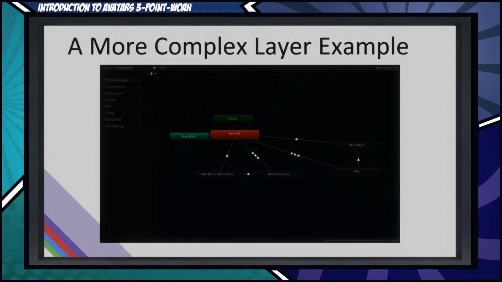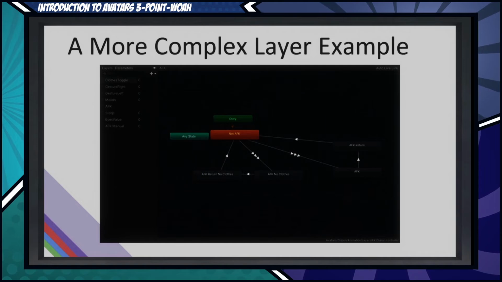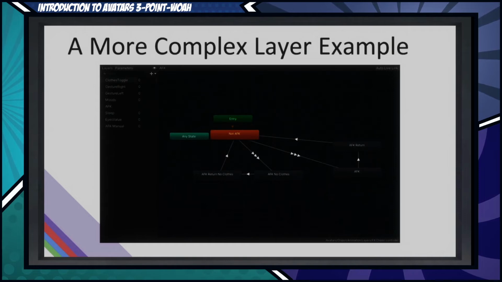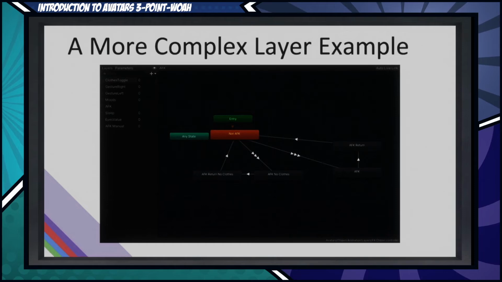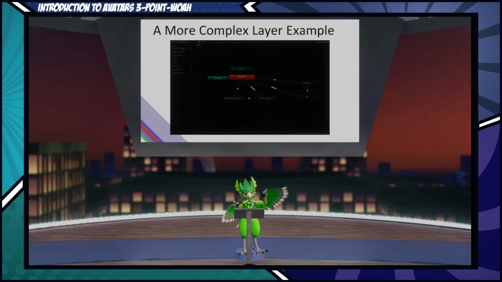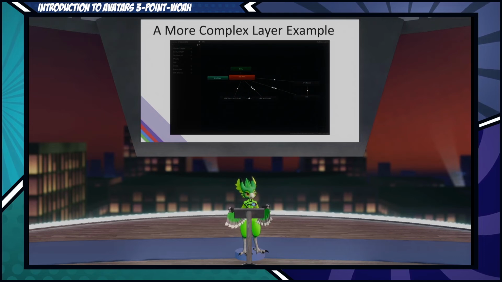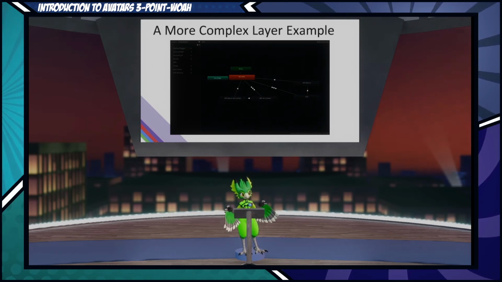But here's a slightly more complex layer. This one's actually the layer that controls my AFK state, and you can see it follows a couple of different paths around. You have a good number of transitions here, in this case one for when I have my clothing enabled and one for when it's disabled. You can also see that the first few transitions away from the default state have a couple of arrows to them, which means there are multiple transitions from and to the same two states. If you're into programming, you can think of this as like an OR statement.